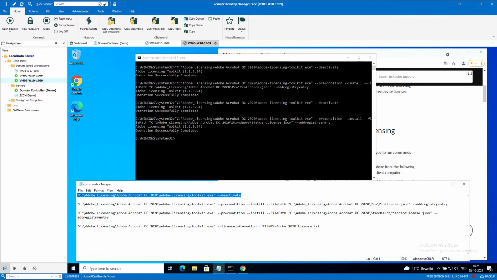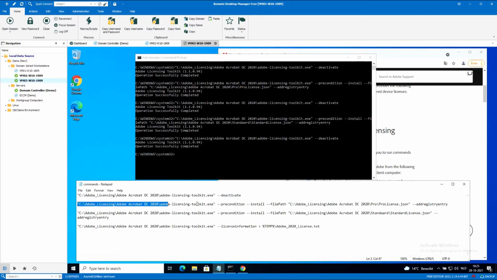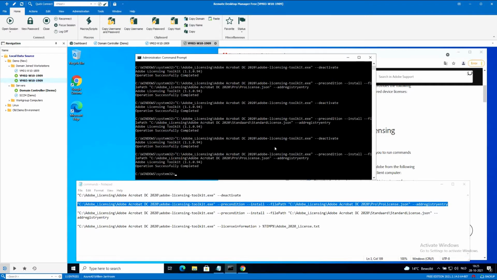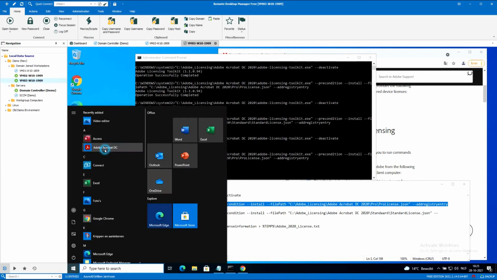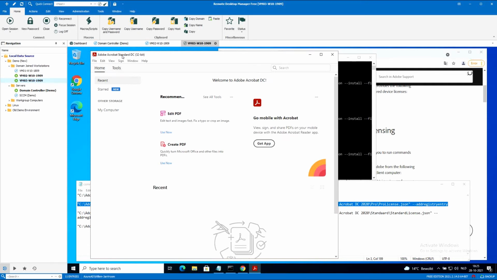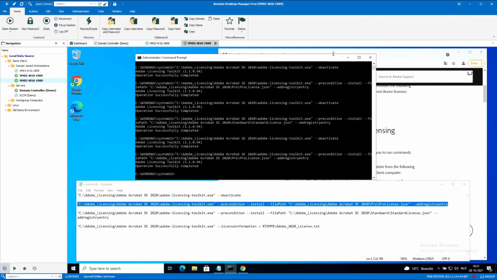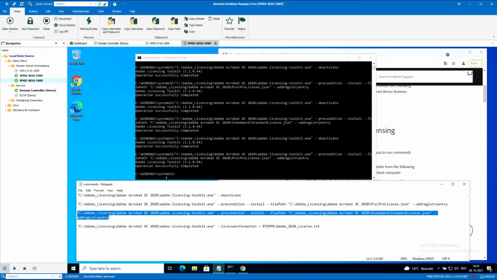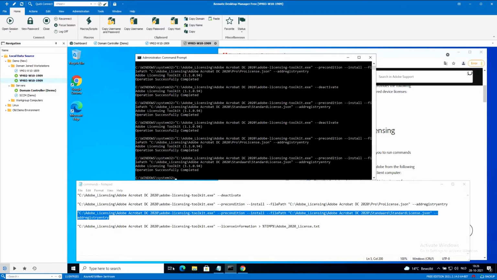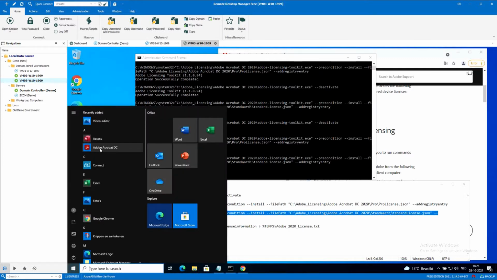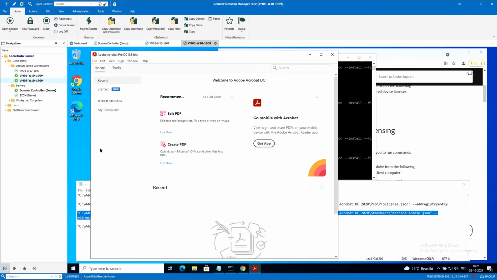You have to unregister to switch between the Pro and the Standard version. First unregister the current Standard. Register the Pro version. Then it shows the Pro version. Quit. And register the Standard version. Start Adobe Acrobat DC again. And it remains Pro.